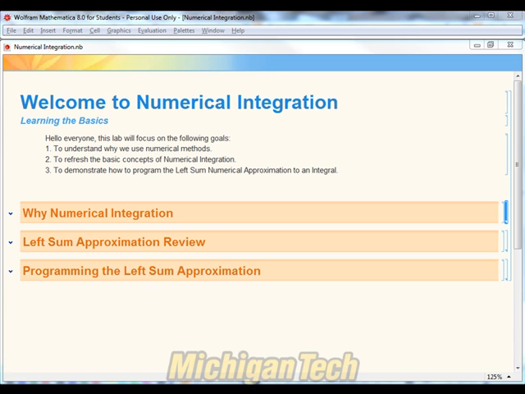Hello and welcome to Numerical Integration. This lab will focus on the following goals. First, we want to understand why we use numerical methods as opposed to analytic methods. Two, we want to refresh your basic concepts of numerical integration. And three, we want to demonstrate how to program the left sum numerical approximation to an integral.